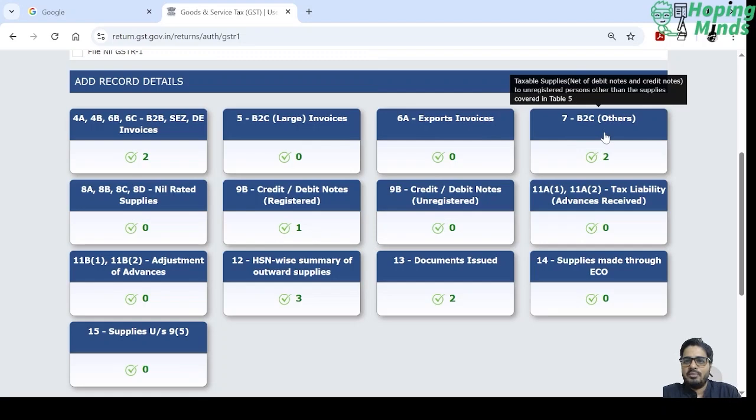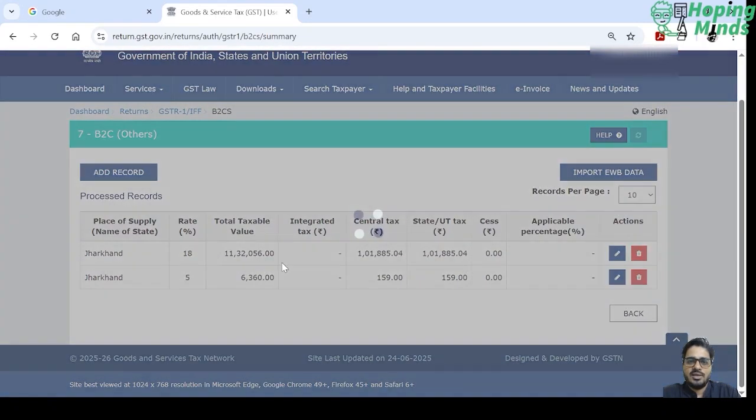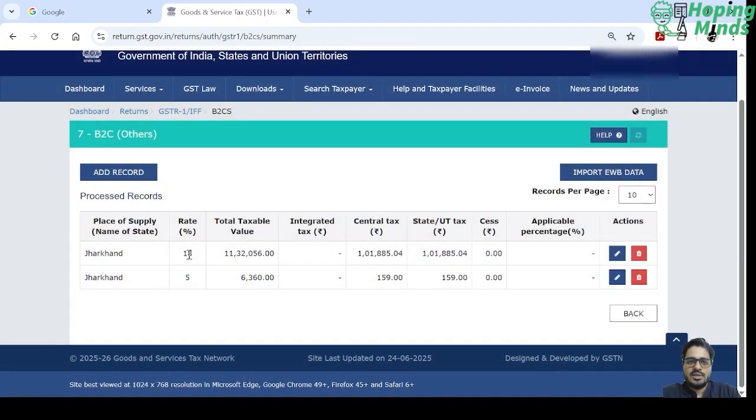We do have B2C invoices. So let us see these two rate wise invoices we have uploaded, that is 18% and 5%. The aggregate of those invoices falling under 18% was 11,32,056 rupees, against which taxes were 1,01,885 under each head. Similarly, under 5% slab, we had 6,360 rupees and 159 rupees taxes.